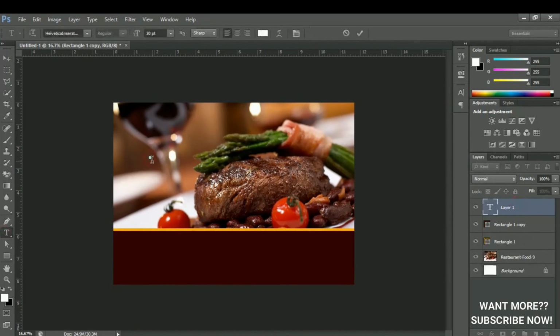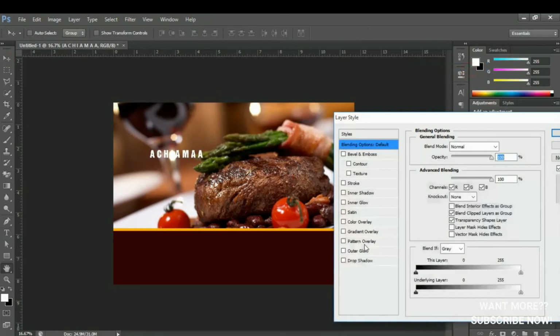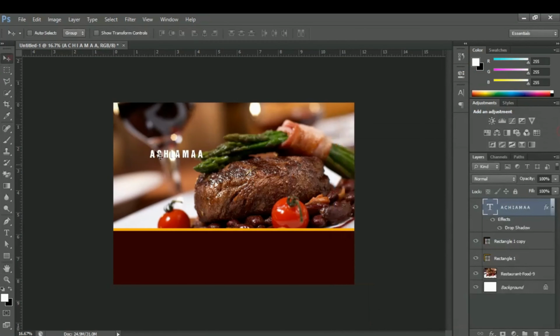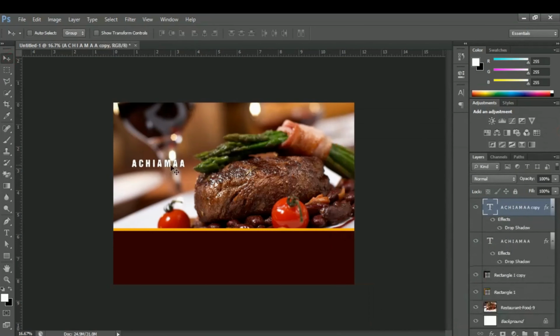So I'm going to type in Acharmer, and then I'm going to open the blending options and add a few shadows to it, so something like that, very simple. And then I'll position it right over here. So I'll make a duplicate of it and then edit that one to Restaurants. As you can see, I'm just spacing it up. I just type and space it up.